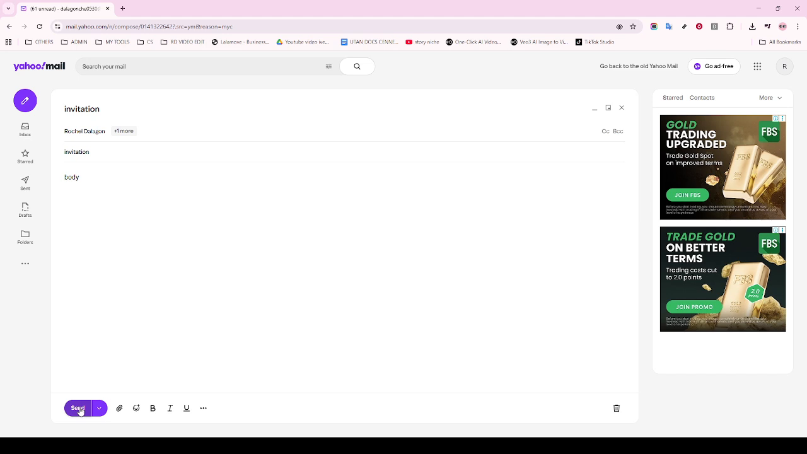This feature is particularly useful when dispatching announcements or coordinating with large teams. Remember, while the mechanics of sending group emails are simple, the impact of clear communication is powerful. Consider your audience and tailor your message accordingly to ensure it's effective and well received. With these steps, you're now well equipped to use Yahoo Mail for sending group emails confidently.